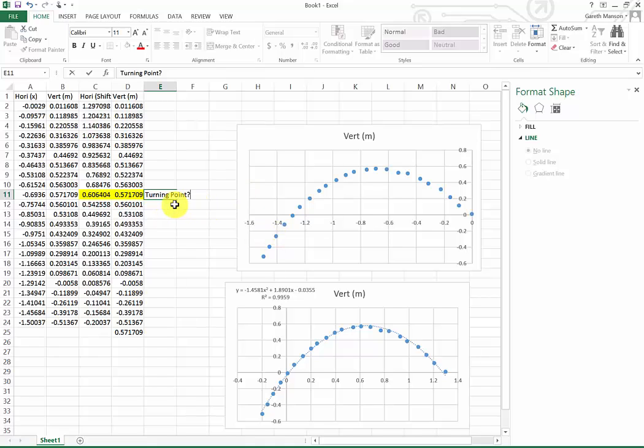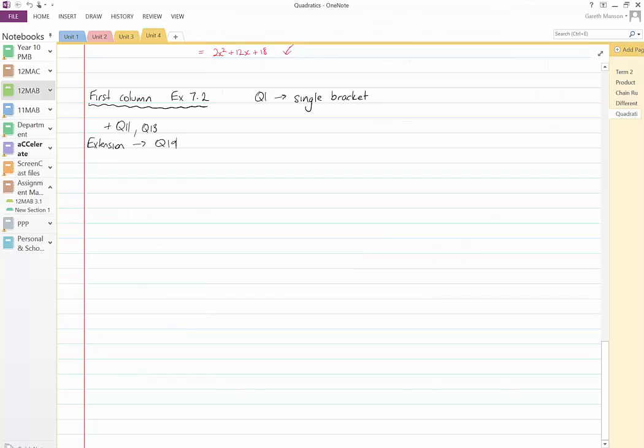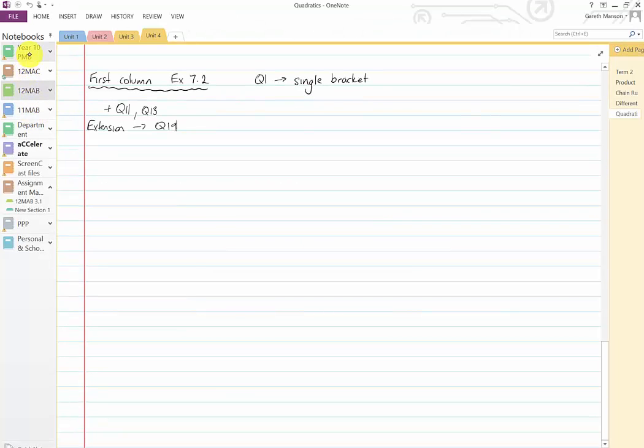Now that I've got an example of my turning point, it might not be exact, but it should be pretty accurate. I can use that to calculate my whole model. So I'm going to go to a OneNote file now, and I'll quickly show you some of the mathematical working involved in this. And you may use this method if you want.